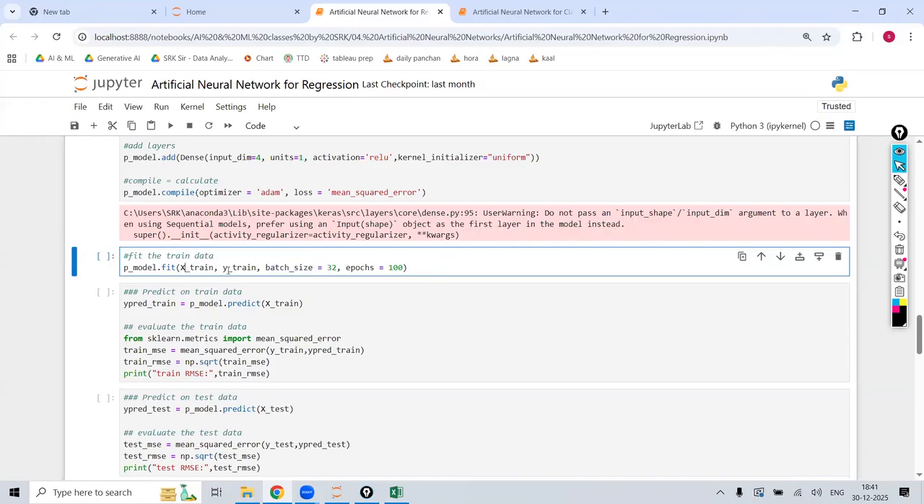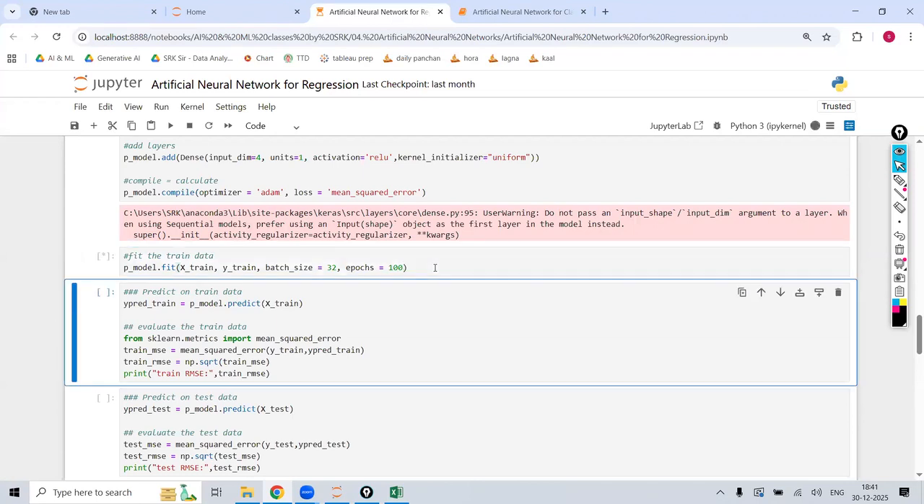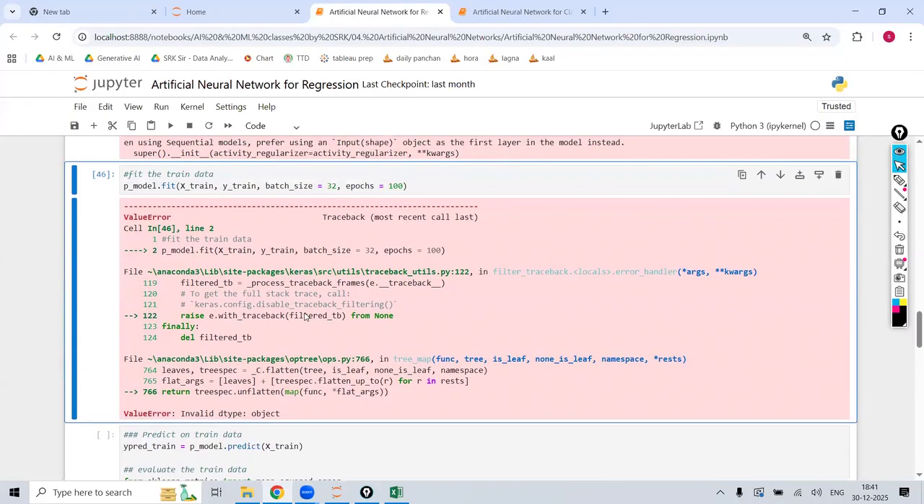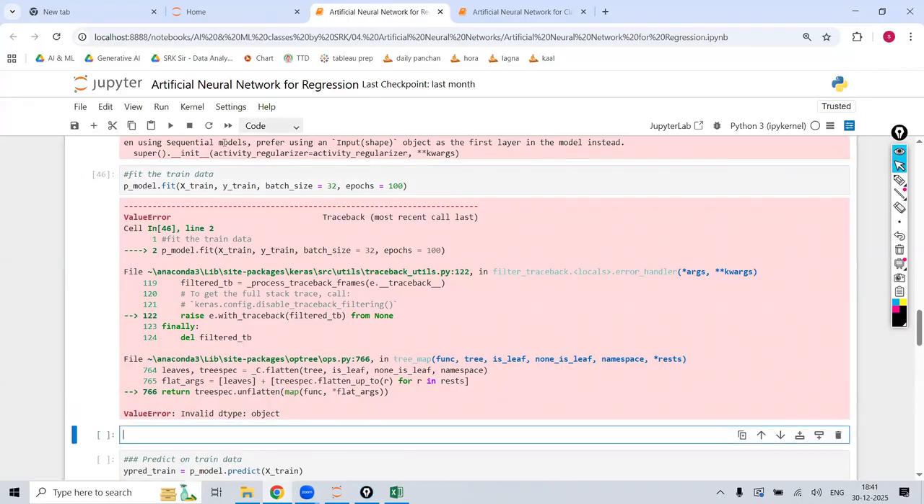Done. So fit on X train comma Y train. Batch size is equal to 32. Epochs is equal to 100. 100 epochs will be there. Now, what are the 100 epochs you are having? Okay, so here it is throwing an error. P model dot fit on x train comma y train, batch size is equal to 32, epochs is equal to 100.